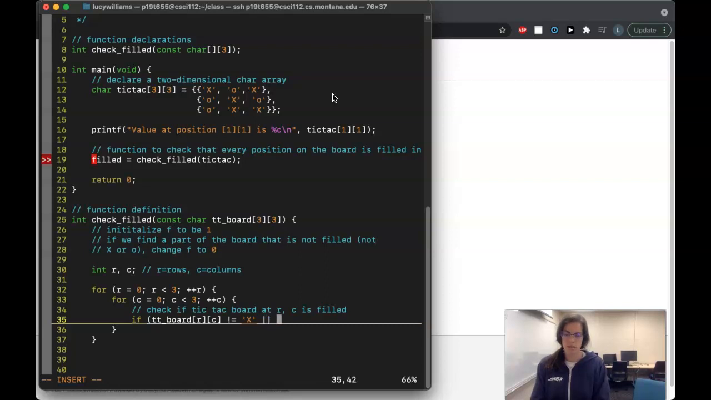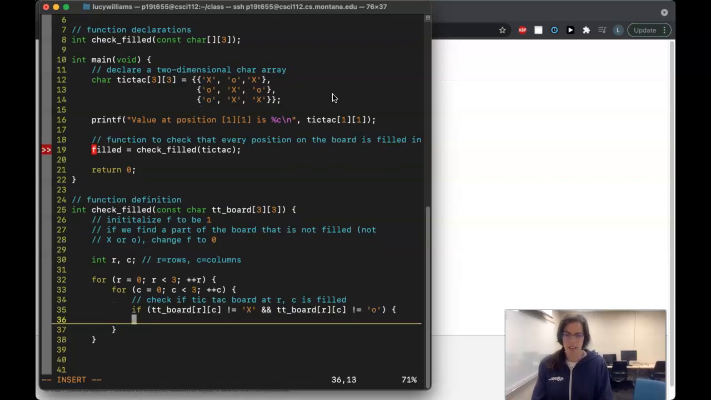or, I guess actually that should be an and. So I want this to be true only if it's both not equal to X and not equal to O. Sometimes it can be confusing to think about whether you need an and or an or, because in English, when we speak, we're not super precise, but of course the computer needs us to be very precise. So we're just here assuming that anything other than an X or an O would be not filled.